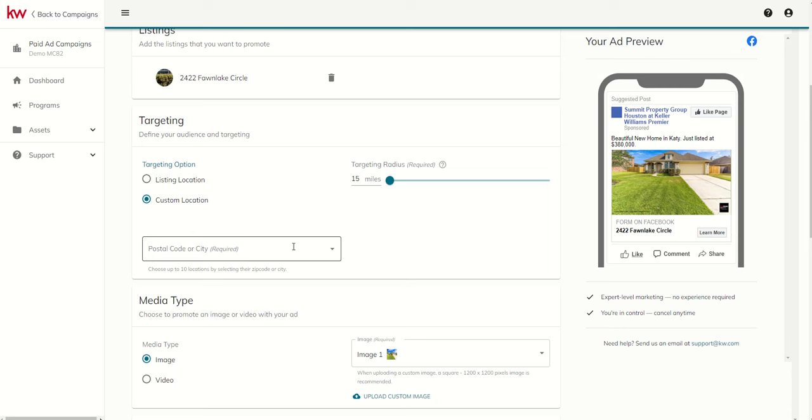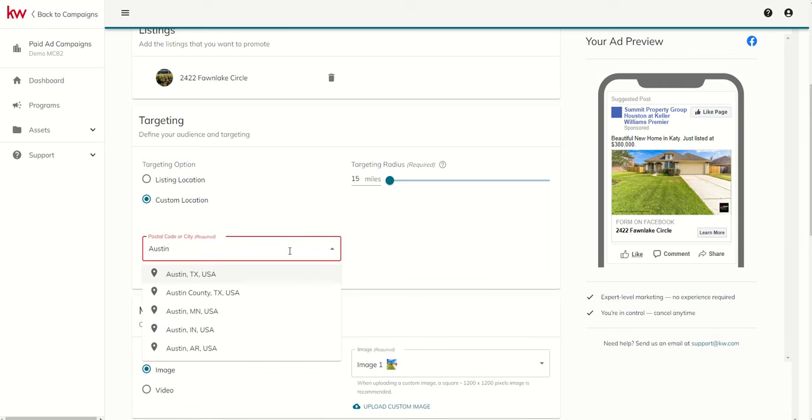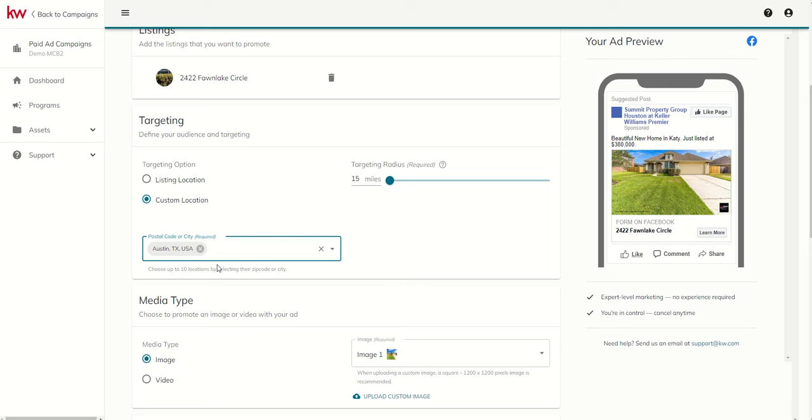So if I know that a lot of people are moving from Austin to Katy, I might choose Austin, Texas, and now we can see that we're going to be targeting a 15 mile radius around Austin, Texas. I can still change this radius. It's just going to change where the center of it is. Instead of being in Katy, it's going to be in Austin. So that's how you would select a custom location.